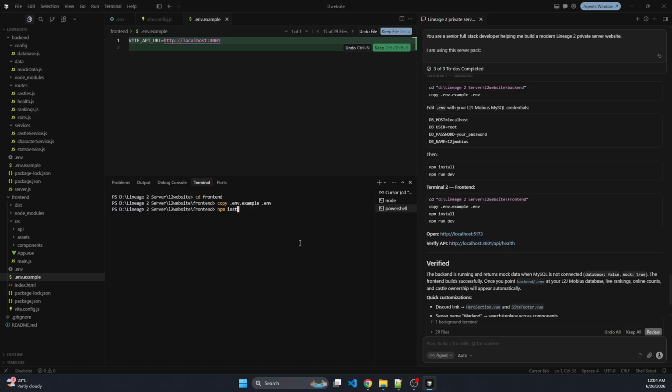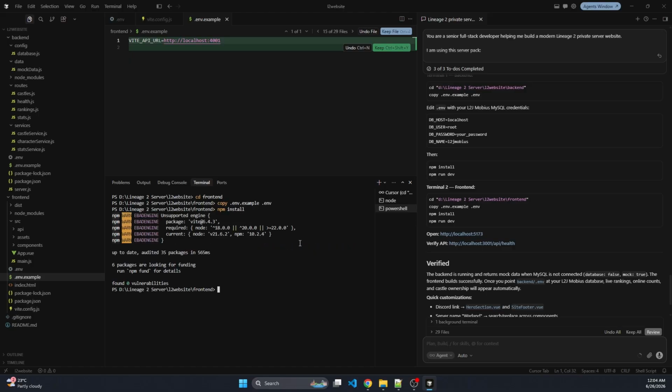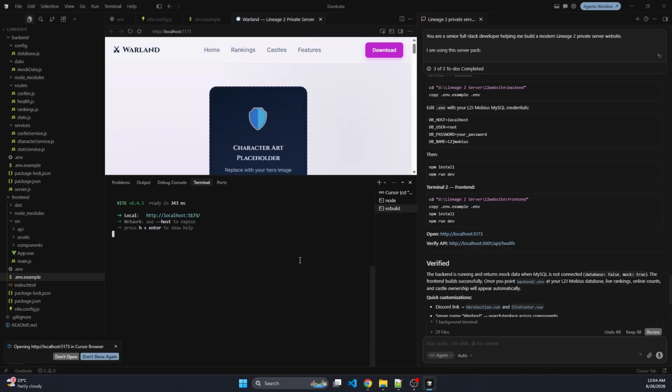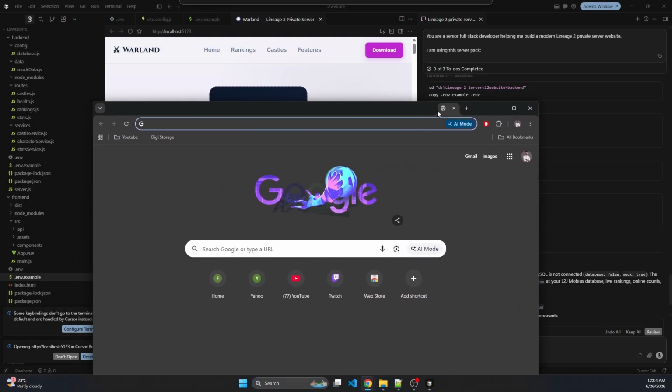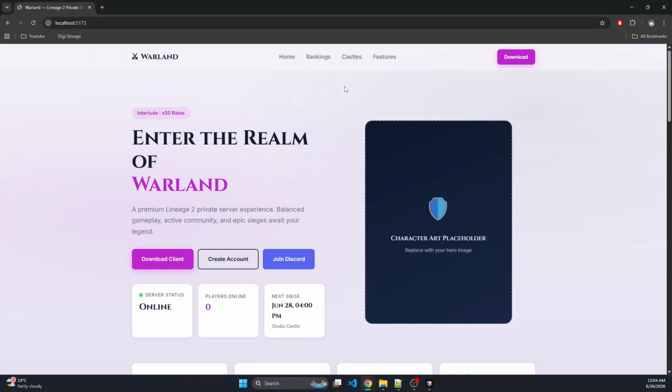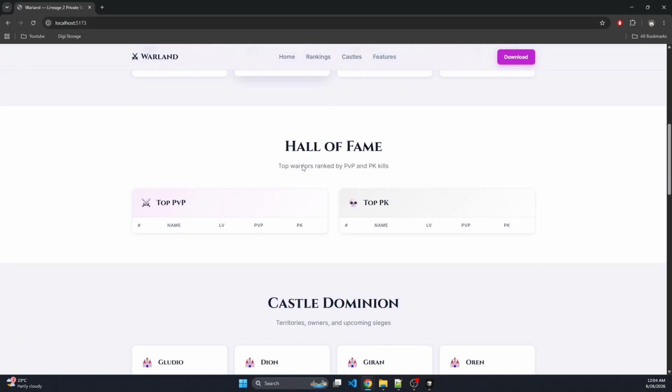Then, open that .env file and check the backend API URL. If you changed the backend port earlier, like I did from 3001 to 4001, make sure the front end is pointing to the same port. After that, run npm install to install the front-end dependencies, and then start the front-end service. Now open your browser and paste the local URL from the terminal.